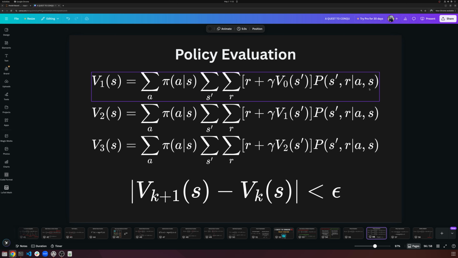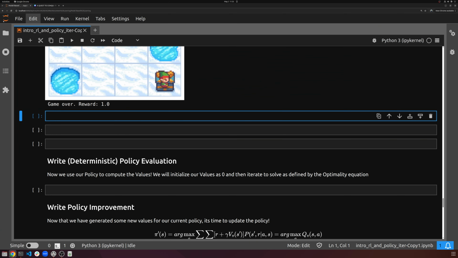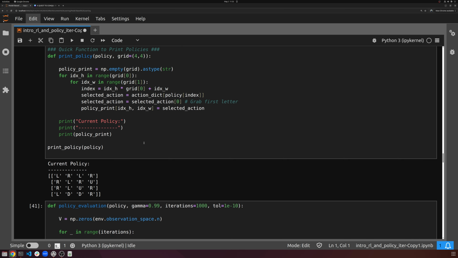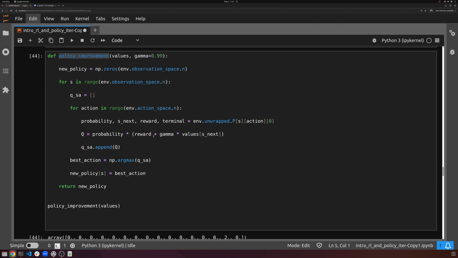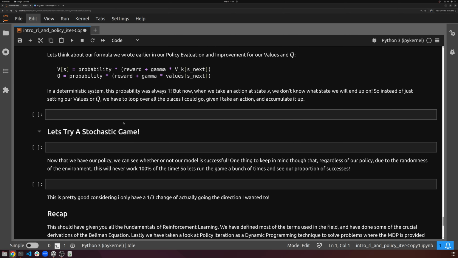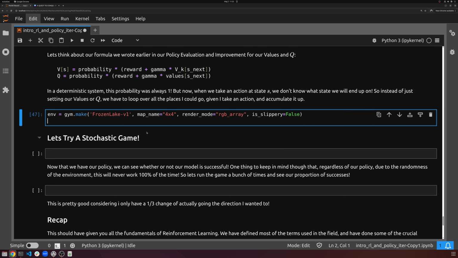But now, if we're doing a probabilistic or stochastic environment, instead of just doing the sum directly, we're going to have to accumulate up this equation, basically the Q values, for all the states and all the rewards I could possibly get. So nothing changes too terribly, just a couple of extra lines. First of all, let's go ahead and define a new environment here that has slippery set to true, just so we can see it. So that's our new environment.